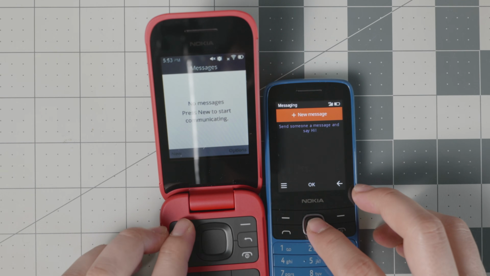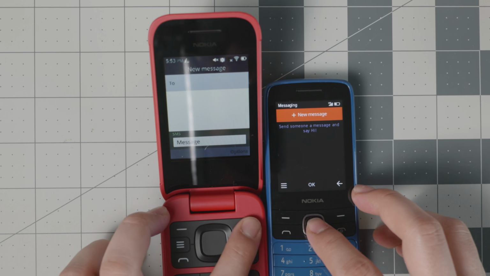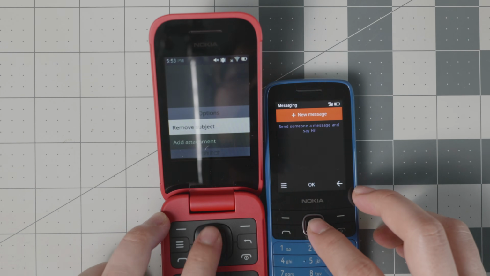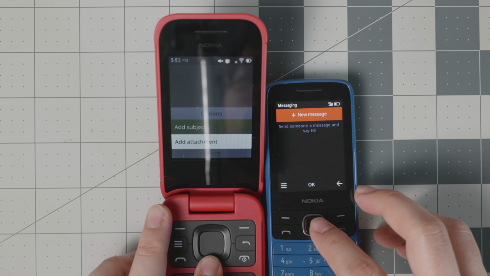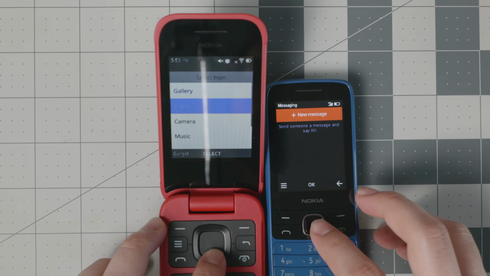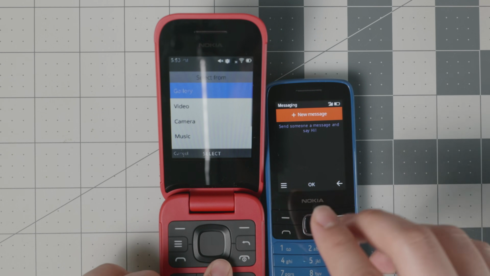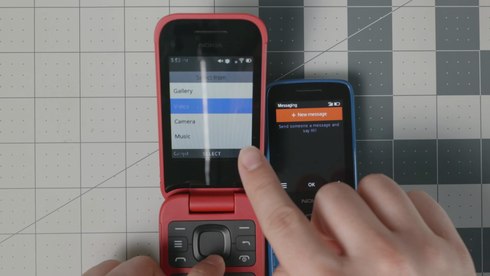When you are on messages here, you do have the ability to go to options and add a subject or also add an attachment. So if you want to add an attachment, it will tell you, okay, you maybe took a picture from gallery or a video or a camera, music, contacts, recorder, things of that nature. The video functionality sometimes doesn't work.